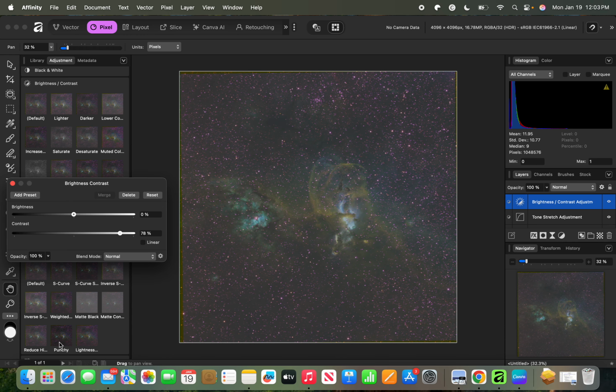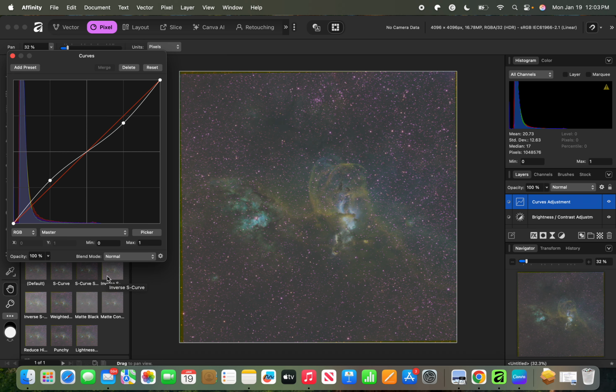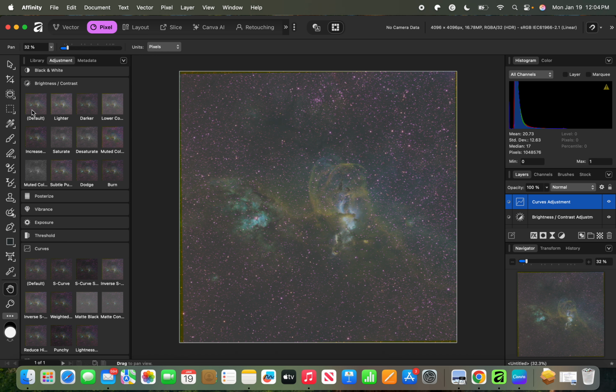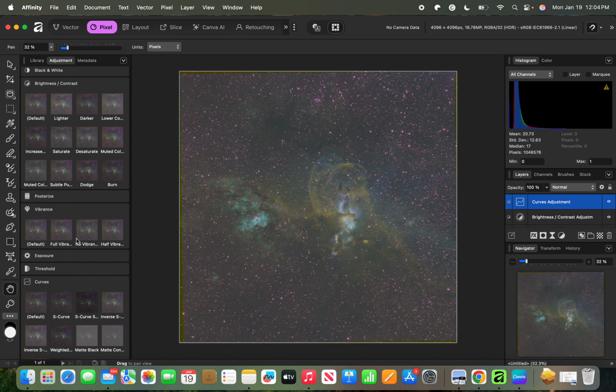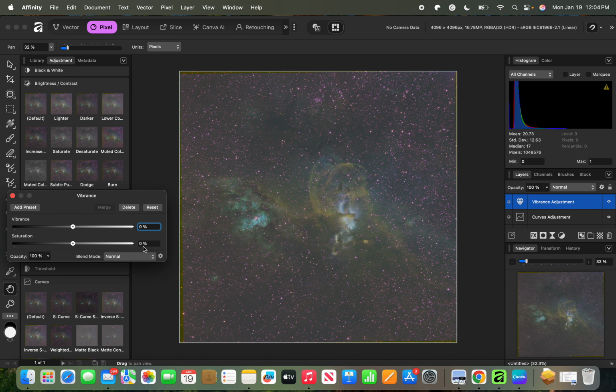Nah, we'll try the punchy. Nah. Intense. That's not too bad. But long story short, for me now, as you're editing your images, you're dealing with what I would consider to be a truer Hubble color palette spacing.